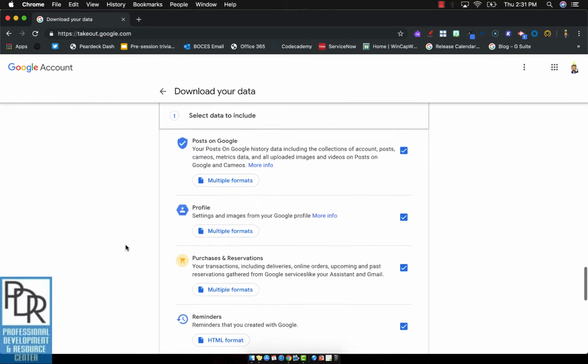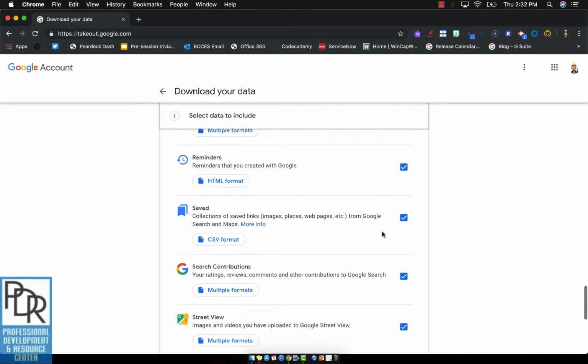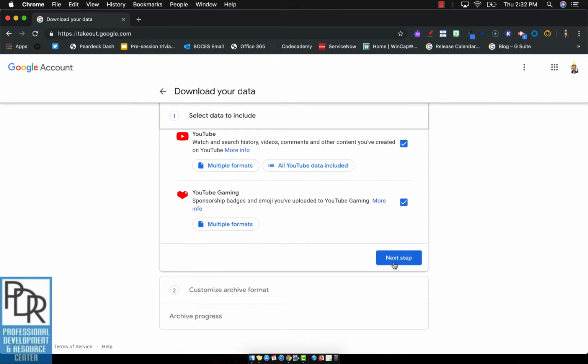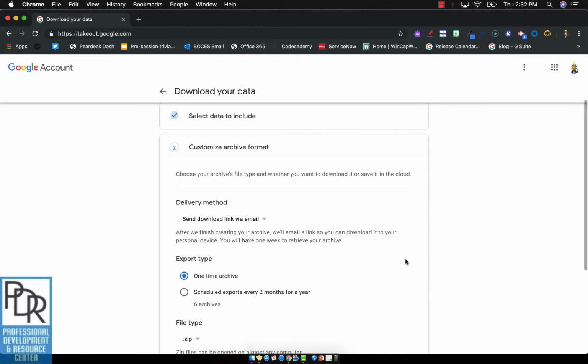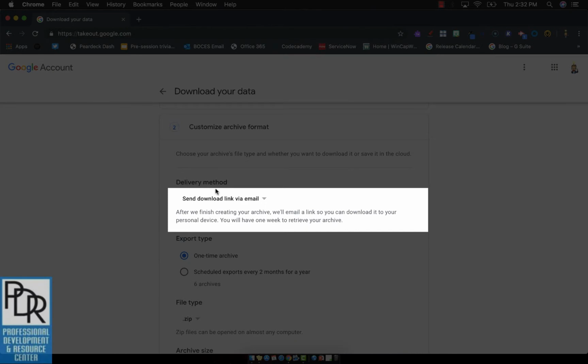You may or may not need everything, but when in doubt, leave it checked. If an item is checked, it will be included in the data. If it's unchecked, it will not be. So once you finish that, towards the bottom, you'll see a button that says Next Step. We'll go ahead and click on that to customize the archive format. Basically, how is this archive file going to get to you? The first part is the delivery method.